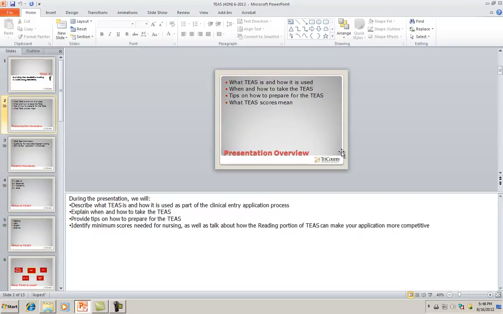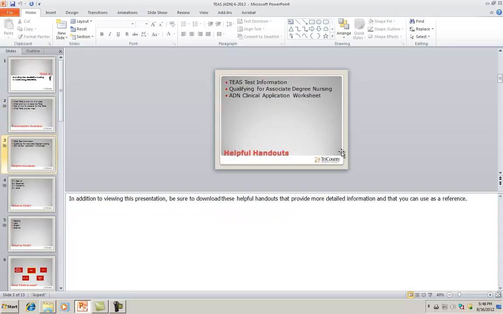During the presentation, we will describe what TEAS is and how it's used as part of the clinical entry application process, explain when and how to take the TEAS, provide tips on how to prepare for the TEAS, identify minimum scores needed for nursing, as well as talk about how the reading portion of the TEAS can make your application more competitive. In addition to viewing this presentation, be sure to download these helpful handouts that provide more detailed information and that you can use as a reference.